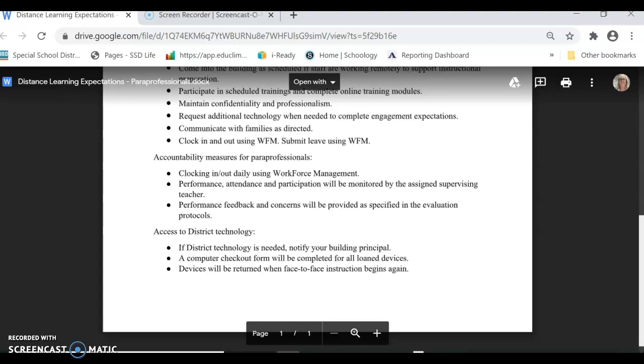Performance, attendance, and participation will be monitored by the supervising teacher as well as the supervising administrator. Performance and feedback concerns will be provided as specified in the evaluation protocols.